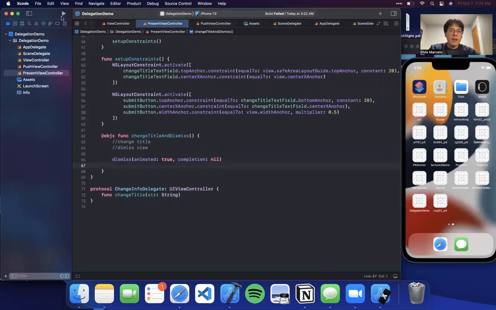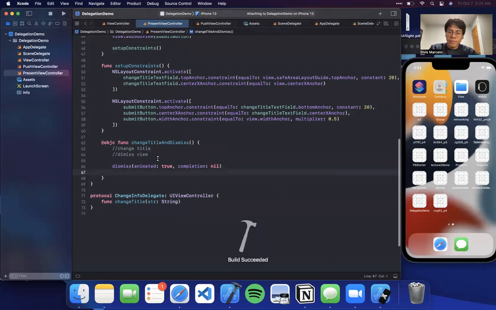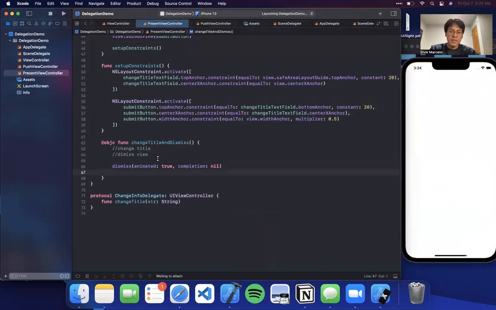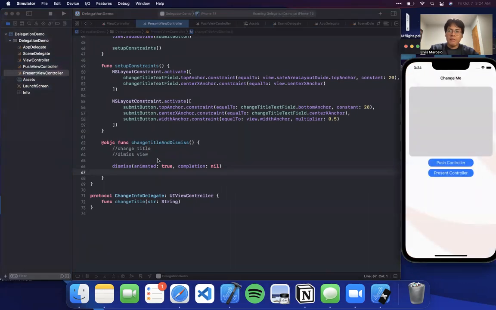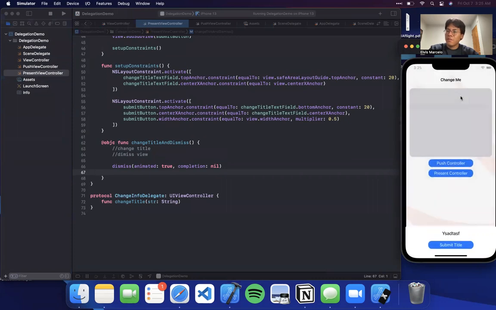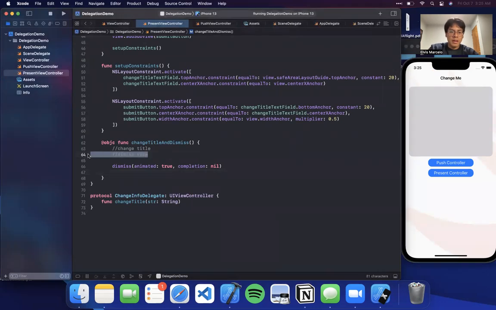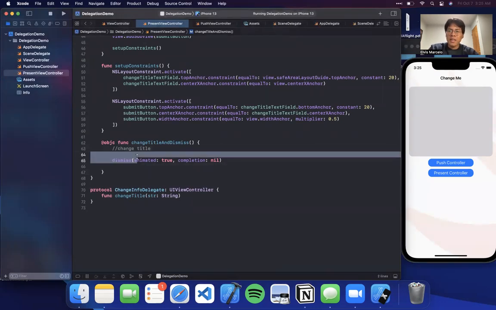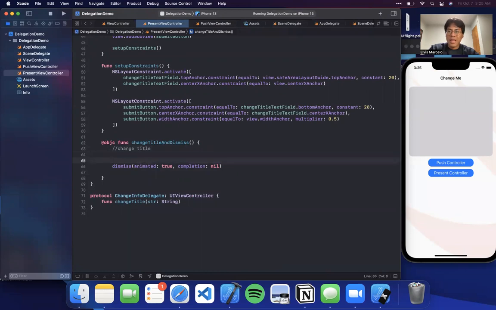So just to run it again, like I said, in our change title and dismiss function, we dismissed it so far. That's all the button does, right? So if we click present view controller, we have some input title, and click submit title, it'll dismiss, but it doesn't change the title. So now we dismiss the view, so we can delete that. But now we want to change the title. So how do we change this title?